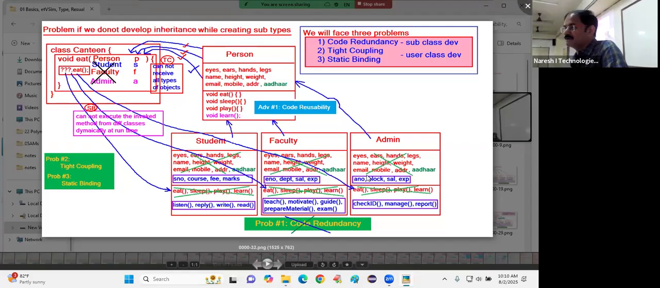What is this concept called? Loose coupling. Tight coupling's opposite is loose coupling. One referenced variable, same type of object, is tight coupling. One referenced variable accepting similar types of objects is called loose coupling. Any of the three objects is accepted. Then further, I am calling the eat method using which parameter variable? P. p.eat. Then the eat method is executed from which class? Whichever object is available inside.